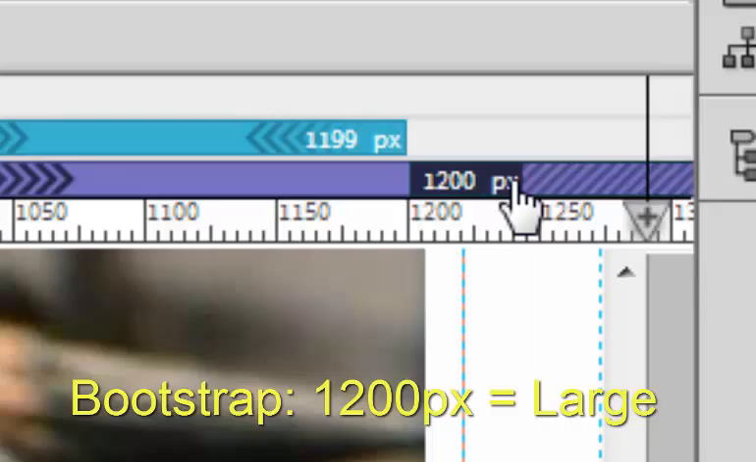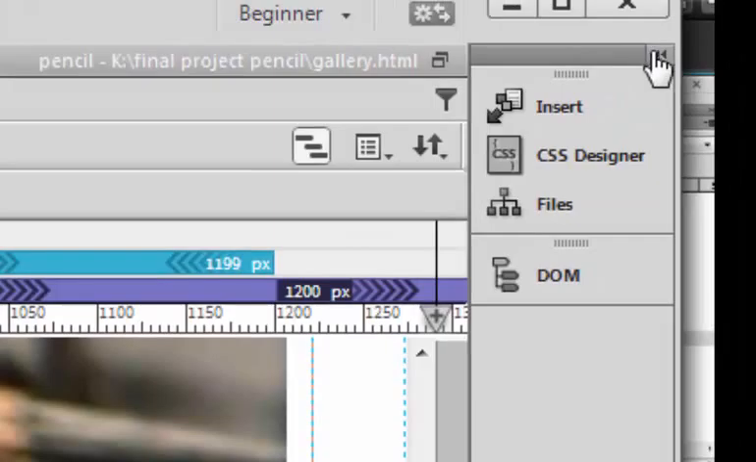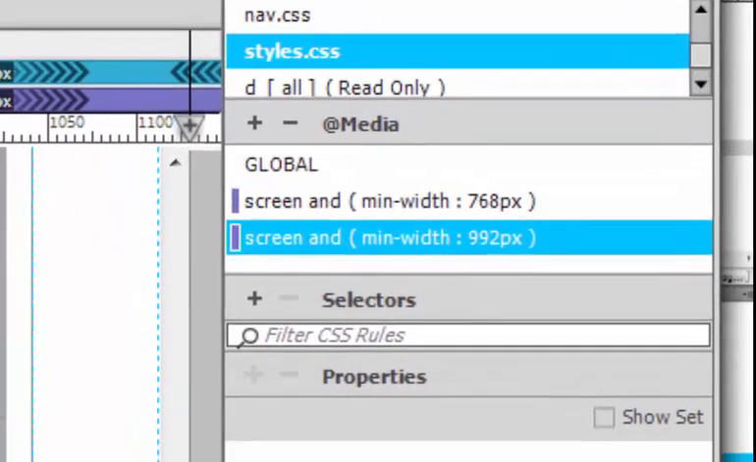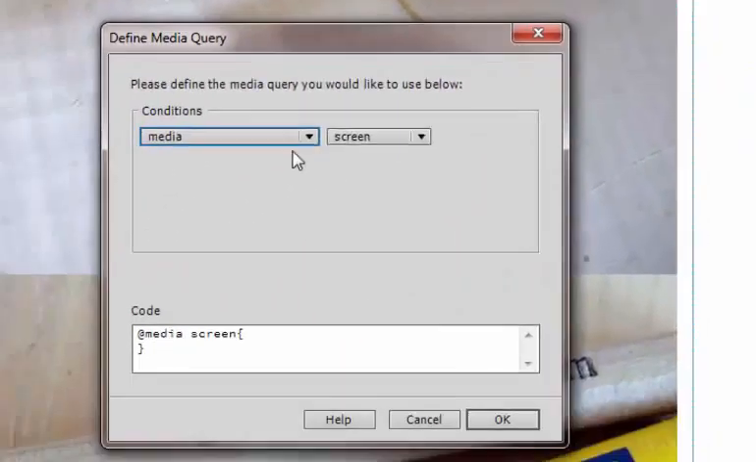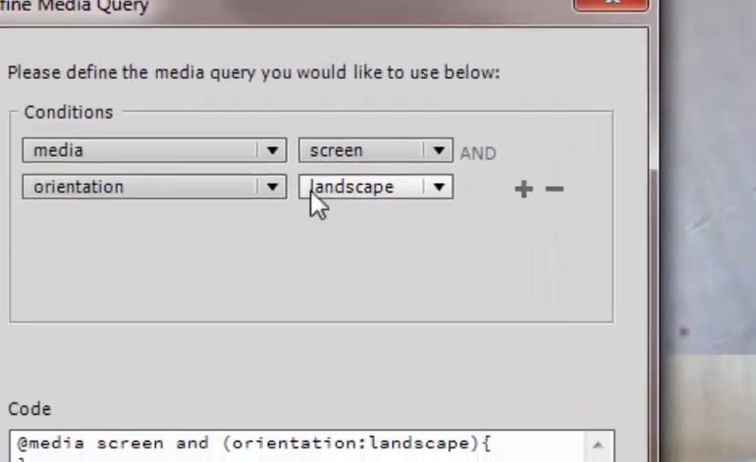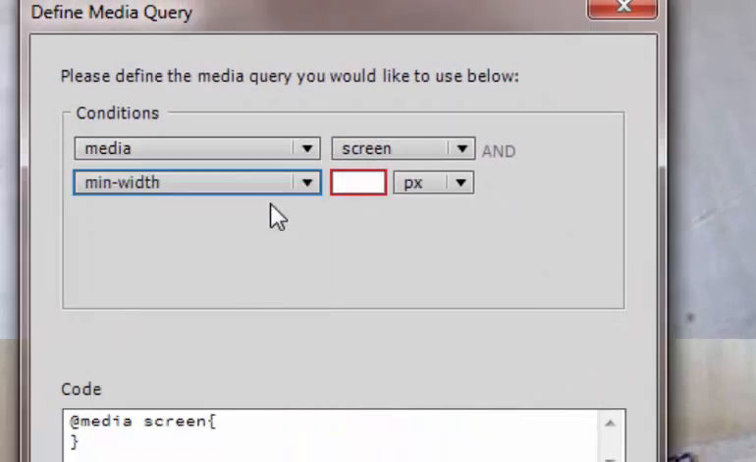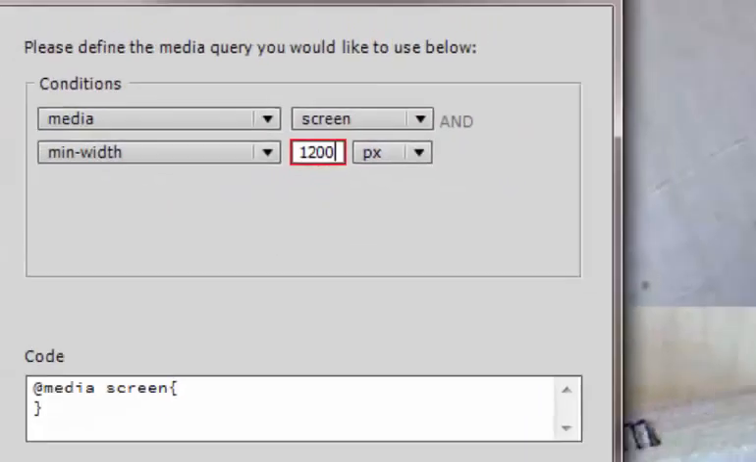So let's write one more media query, and this one for a minimum width of 1200 pixels. So I'm going to expand my panels. Again, I have styles selected. I'm going to click plus to add a new media query. And we're going to, again, leave it with screen. But the condition that we're going to add is that we have a minimum width of how many pixels? 1200. 1, 2, 0, 0. And I'm going to say OK.